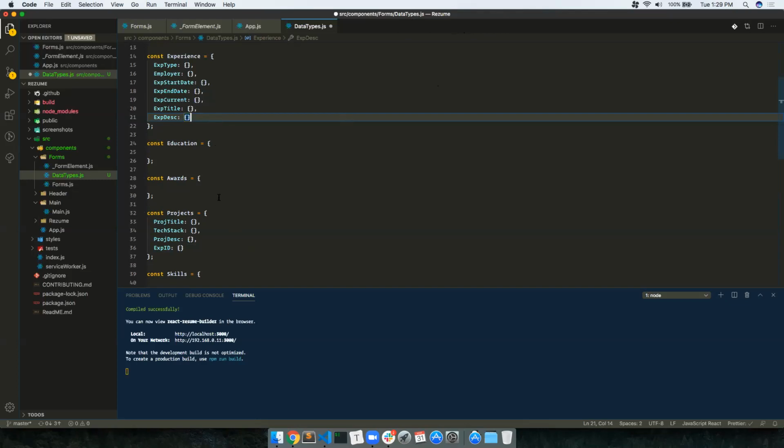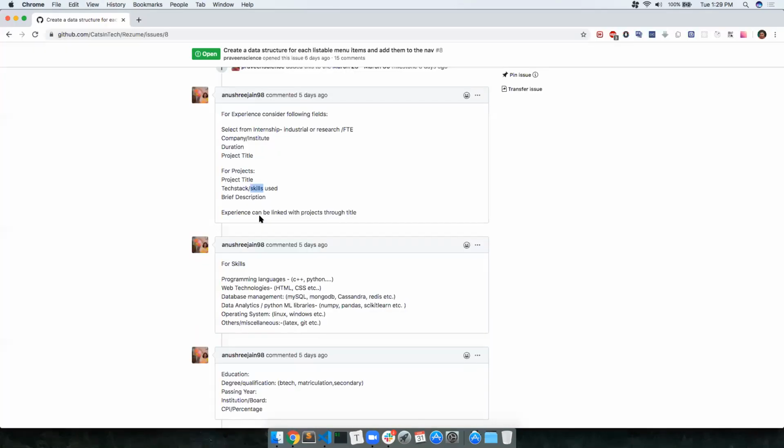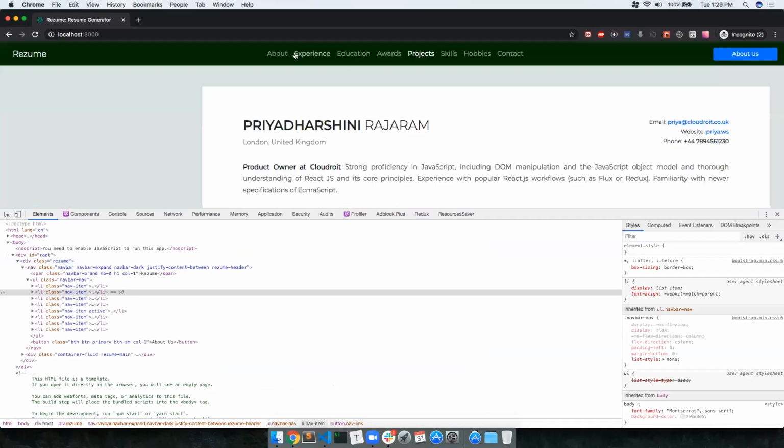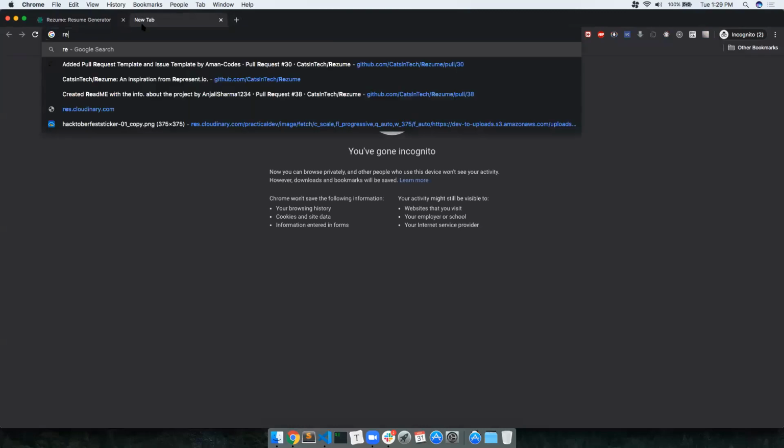We'll see. One more thing is how we are going to display this whole structure. For example, if you have something like this, let's go to represent.io itself.